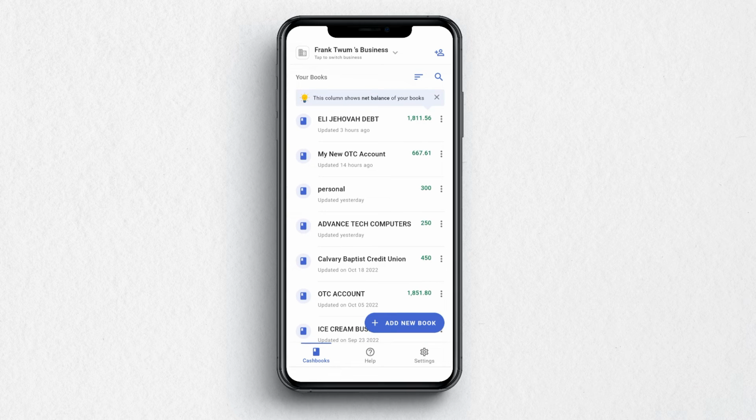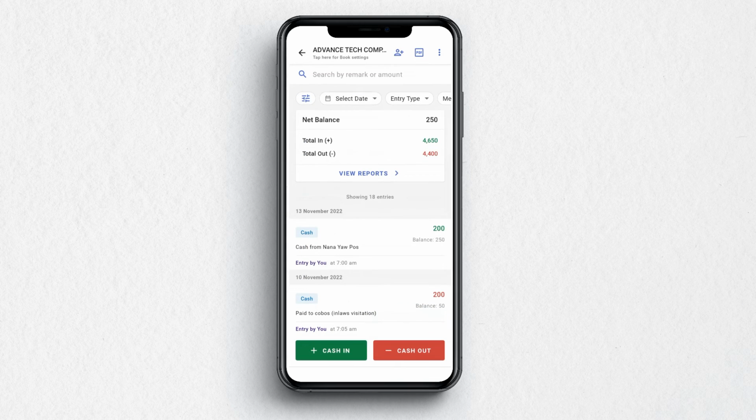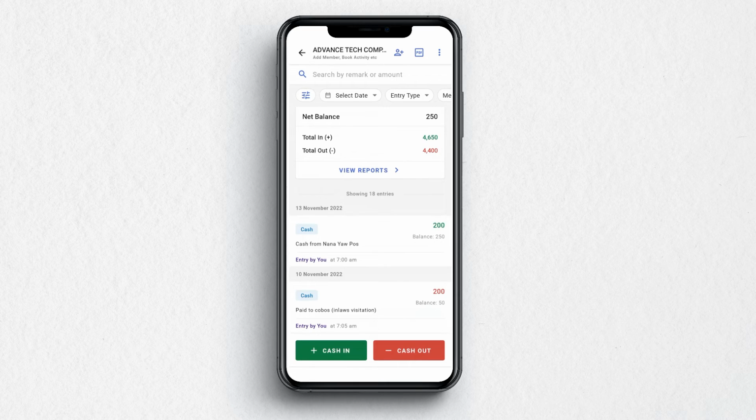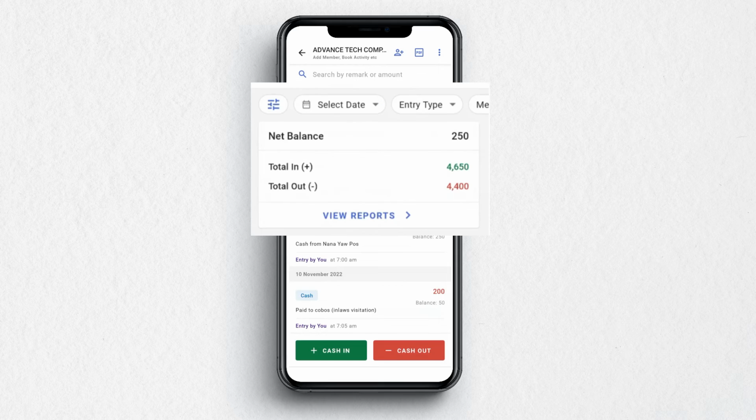And as you can see, let me go to advanced tech computers. So you can see the various transactions that have gone on. This is the net balance. That's the balance as it stands now. And then you can see a total in. I told you earlier that the cash in is when you are receiving cash or as an income, and then the cash out is when you are using it as an expense.